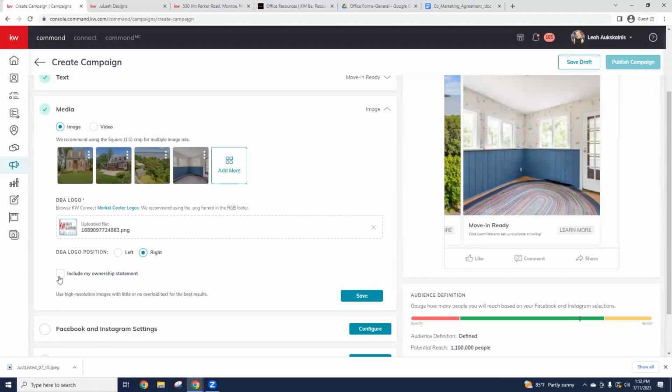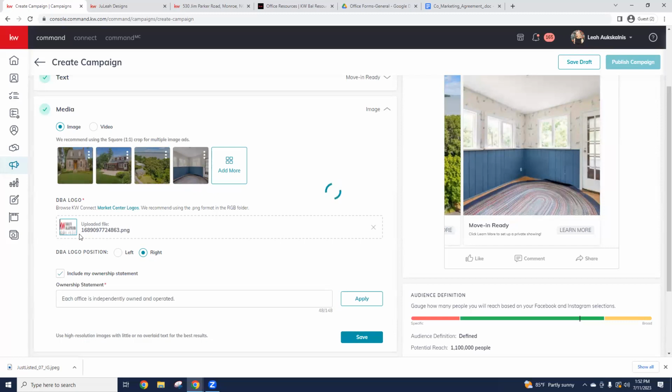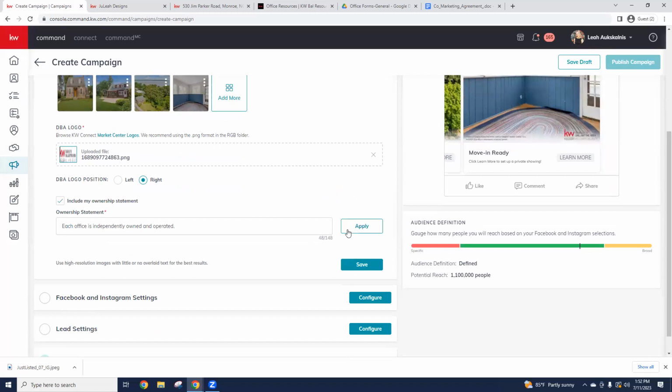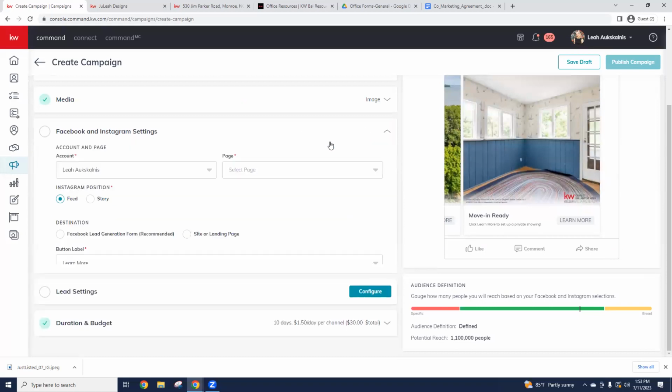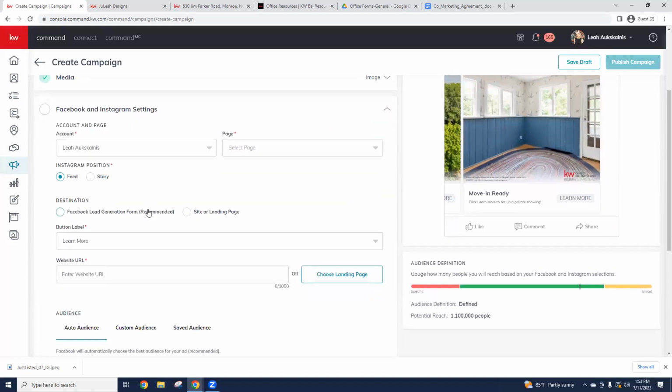Same concept here, that you can add like your ownership statement and the KW logo to stay in compliance, and save. And I know this is a couple steps, guys, but the last two steps here, I'll kind of show you what it can do. And then if you need more detail, I have like a full tip video on this, right?